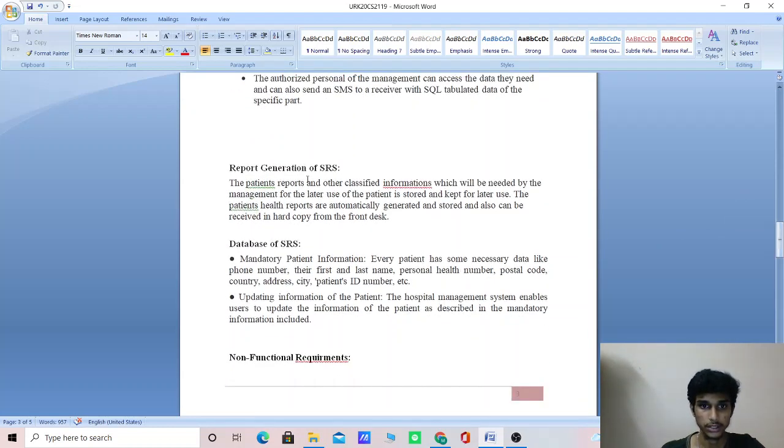Report generations of SRS. The patient reports and other classified information will be needed by the management for later use, and they are stored and kept for later use. The patient health reports are automatically generated and stored, and a hard copy can also be received from the front desk. So it will be very easy to reference the patient's health condition.